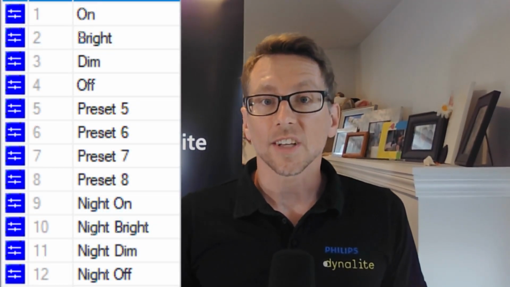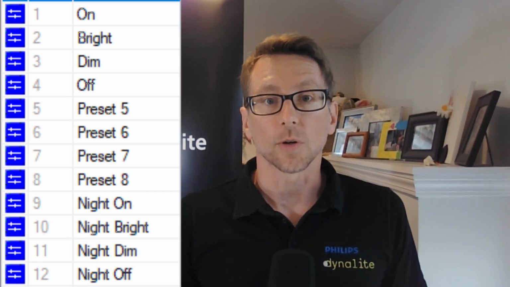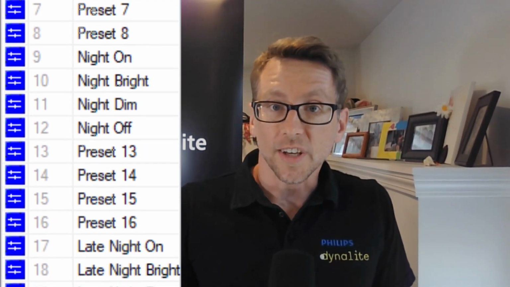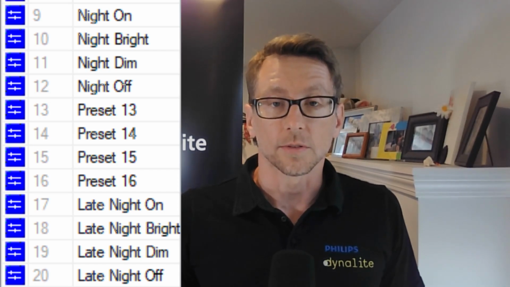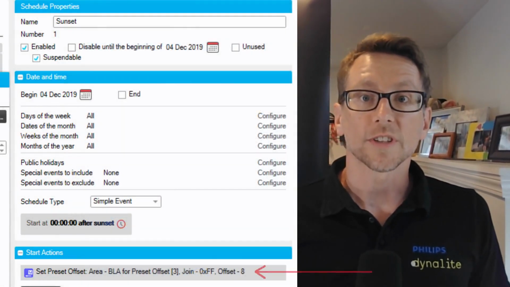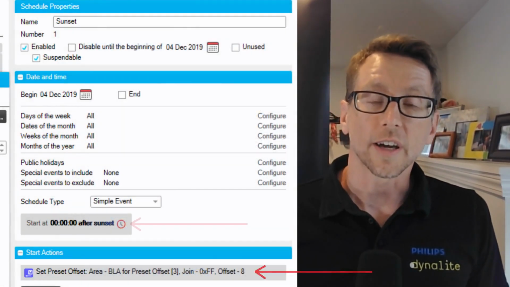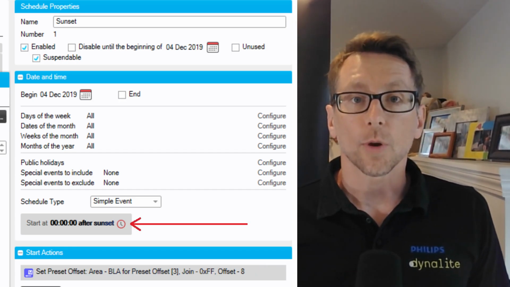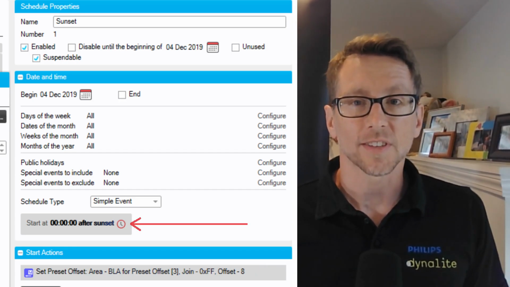To set this up, simply populate a second set of presets in the area for night mode. You can even make a third set for late night mode if you need to. Executing a preset offset is equally easy. Just make a schedule that sends out the preset offset command to your area at the desired time. For a residential project, this is typically sunset.